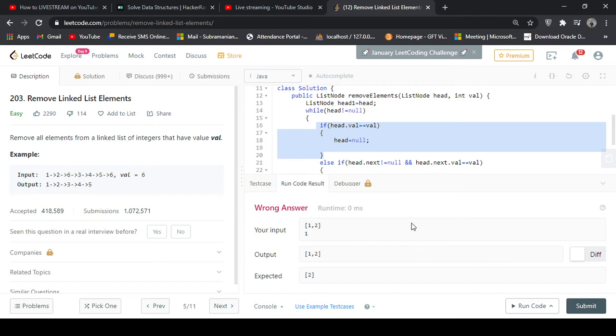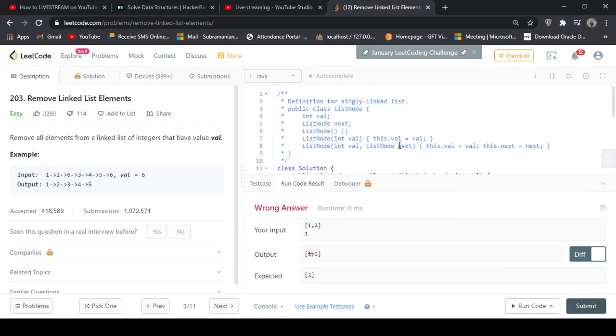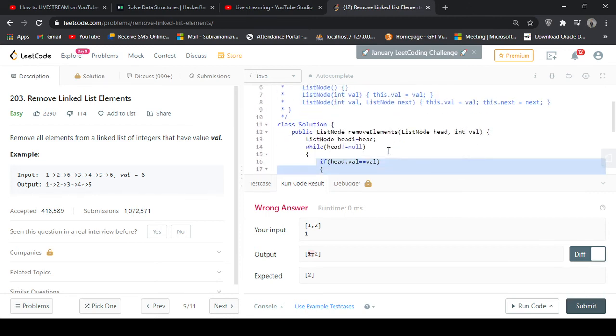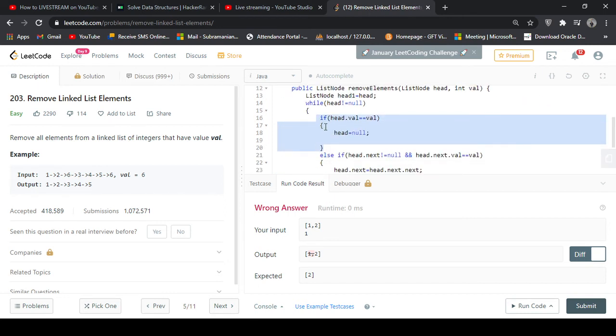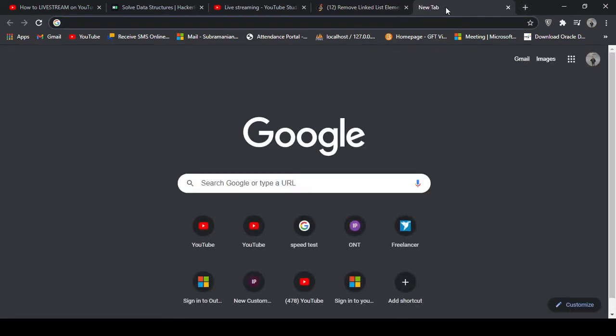Okay, let's highlight my mistake in here. So, how to remove this one? Which means if the given value is in the first, we are checking in here, and this is not working. How to delete a head node? Okay, let's Google that.